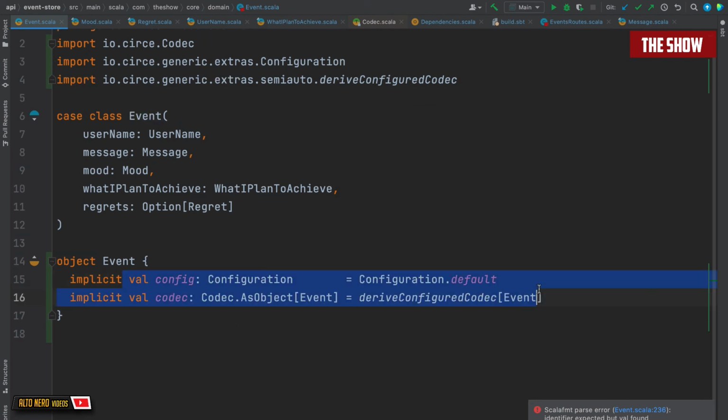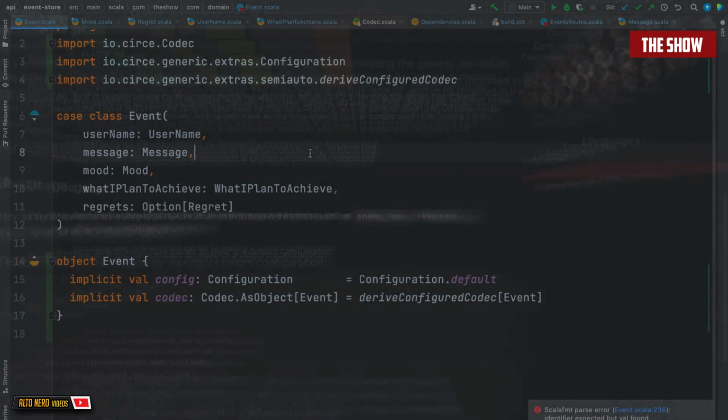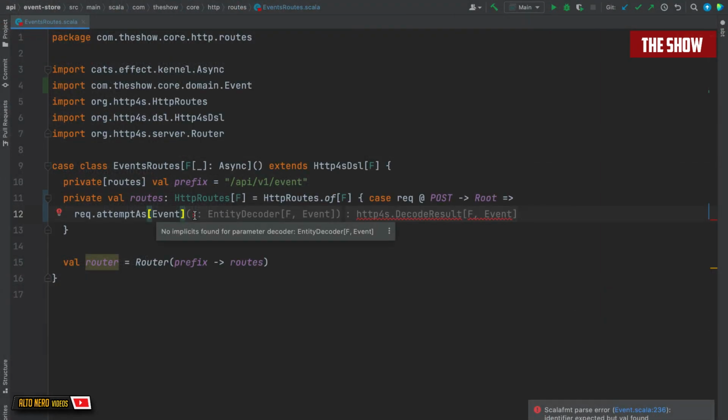And this configuration is basically from the Circe generic extras. Okay, so now we have everything sorted. So let's go back to the root. So basically we have a decoder which transforms a JSON into a Scala type. We also need an entity decoder. Okay, so let me show you what this is.